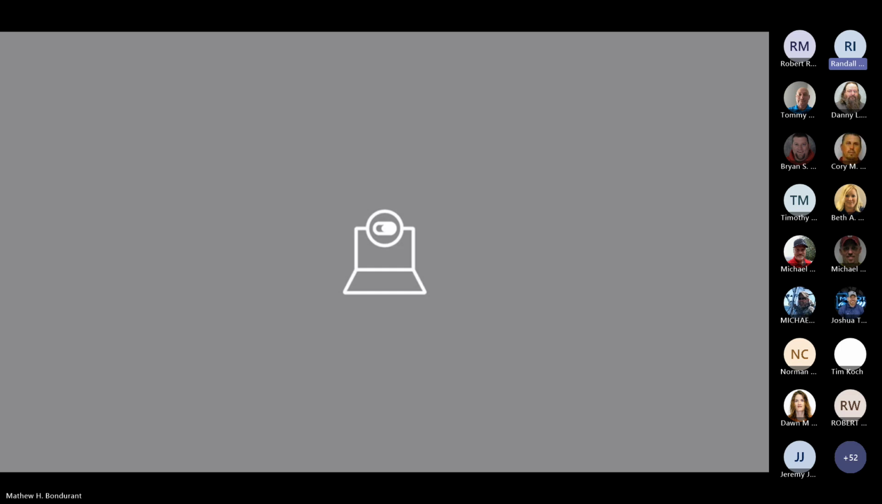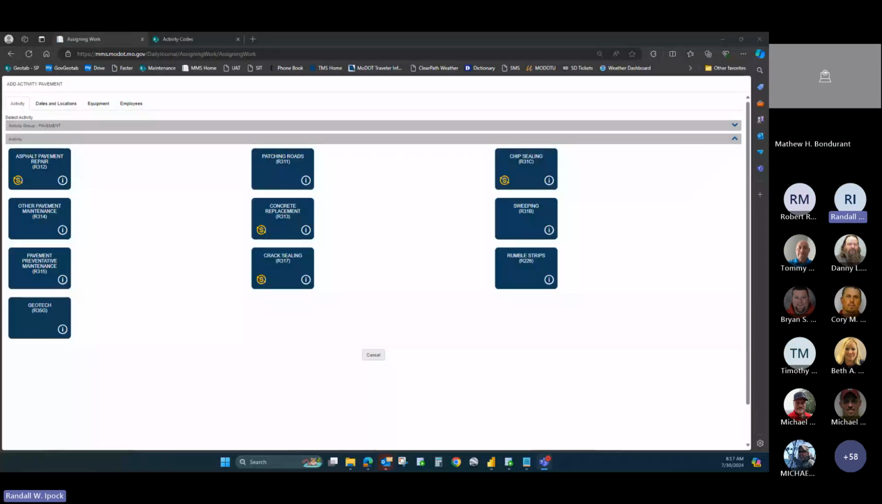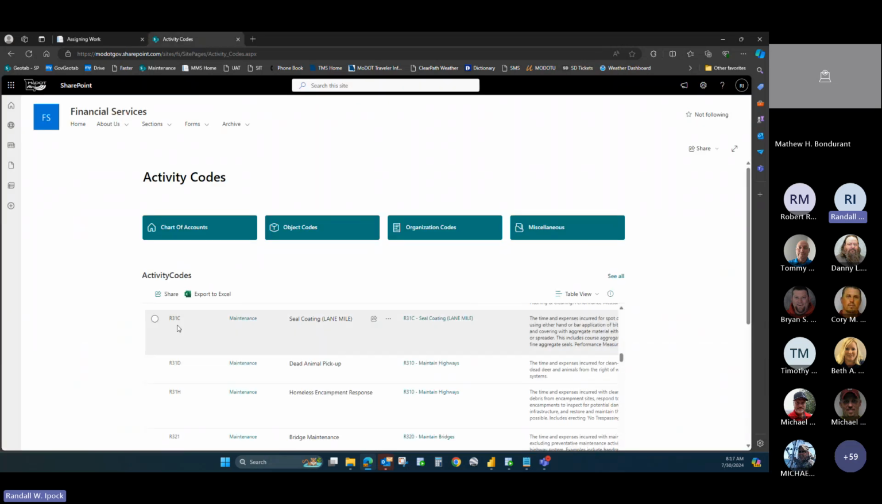So I'll show my screen real quickly here and talk about this chip sealing. This is just a heads up that the name chip sealing is changing. The description, everything's still the same. So we're in assigning work here and chip sealing. If you click on the little I button, it pops up the definition description. That's pretty well staying the same, but chip sealing is no longer going to be the name of it. It's still staying R31C, but it's going to be seal coating, and it's staying lane mile.